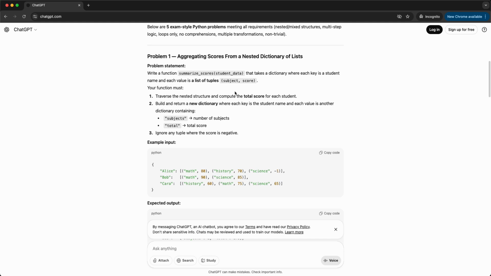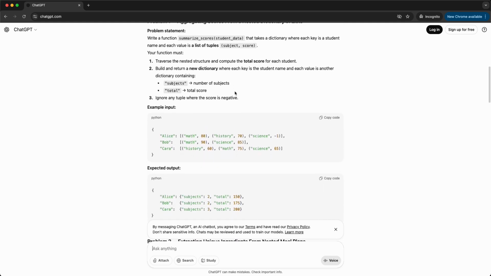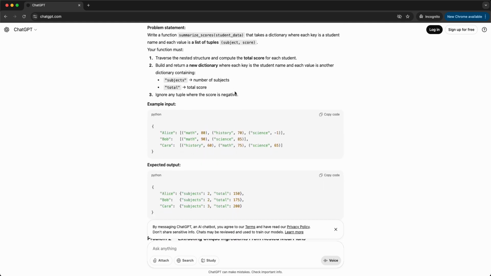All right, so now we go back. It says write a function called summarize scores that takes a dictionary where each key is a student name and each value is a list of tuples with a subject and a score. Your function must traverse the nested structure. Ooh, that's a word I would never use, the word traverse. Why? Because I'm leading you, telling you how to solve the problem, and I don't do that. I would say that you need to compute the total score for each student. That's all I would say. How you do it is entirely up to you.